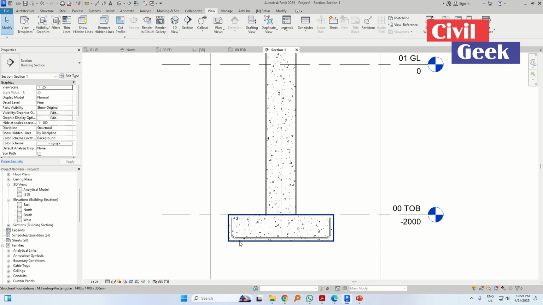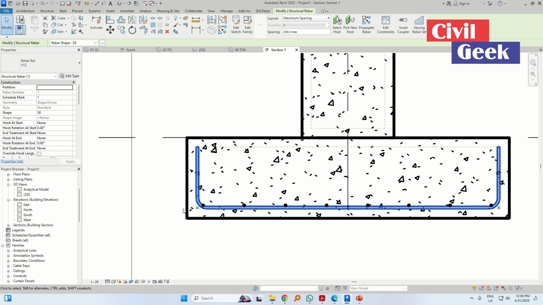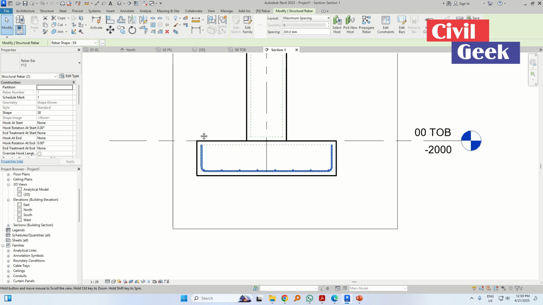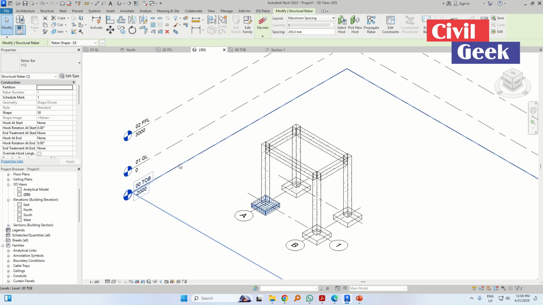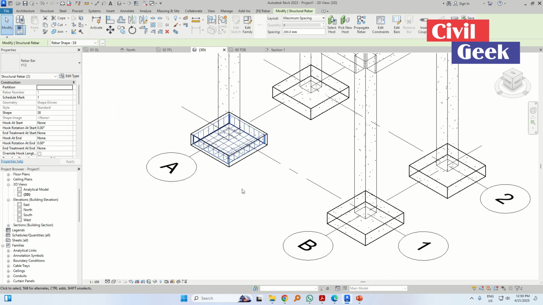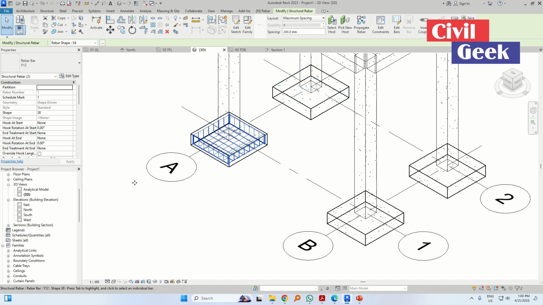Now that you have this rebar, you select that one, then you click on the control, then you select the other one. Now, the rebar that I have, let me go to the 3D model here. As you can see, I've selected that rebar. I'm going to propagate that rebar. Let me see, how do I do that? Select host, select all rebar in host. This is what I want. This is all the rebar in host, and I'm selecting the host here.